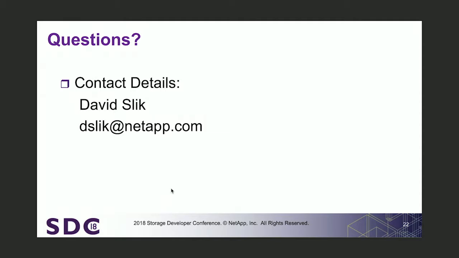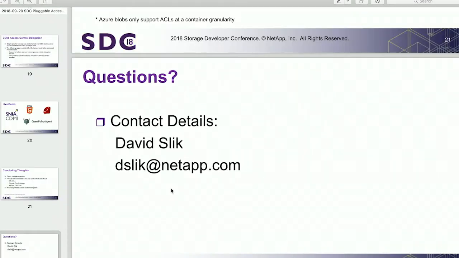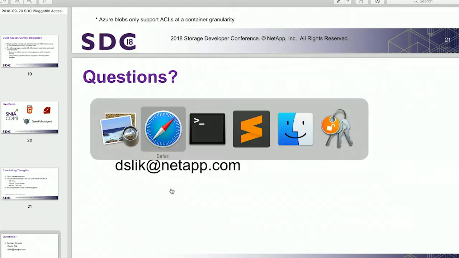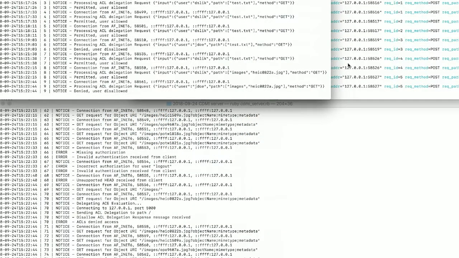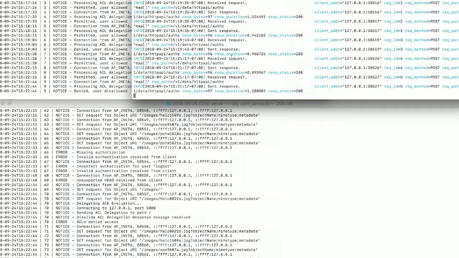Question? When you were showing the access control policy, it looked like it was also doing access-based enumeration. Is that part of the spec? The question was, when we were delegating out to the policy engine, was it not only doing access control, but also enumeration? Yeah, access-based enumeration.